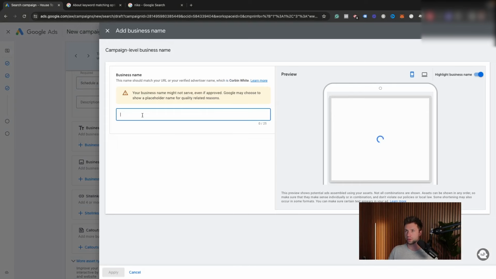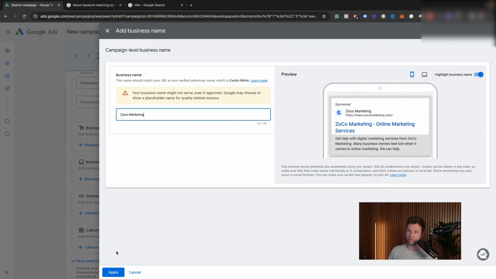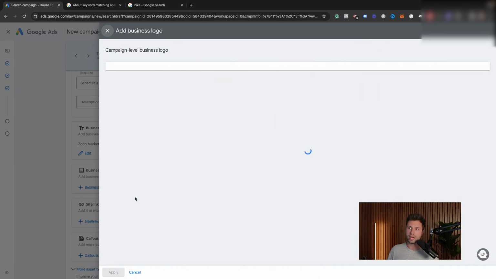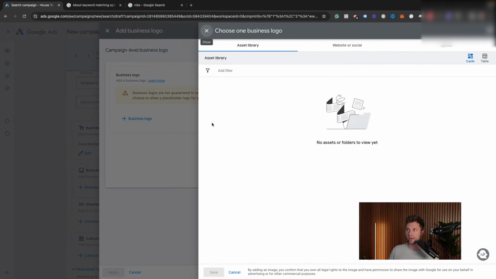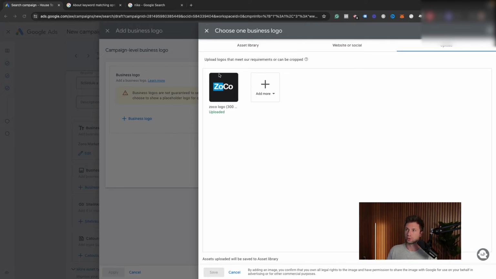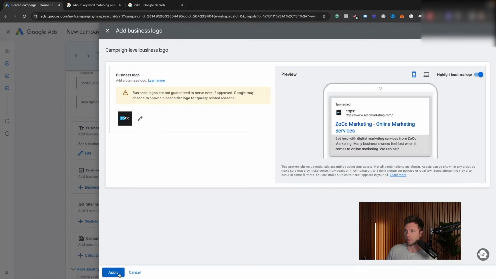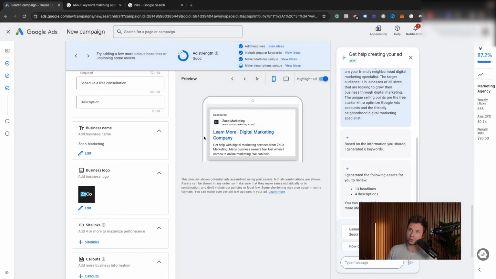So we're just going to simply type that in here, just like that, and then hit apply. So put whatever your business name is, and then it will ask for a logo as well. So we're going to find a logo here. We can grab that right there and hit save, and then apply. And then you can see that it will add our little logo here in the top left-hand circle right there.